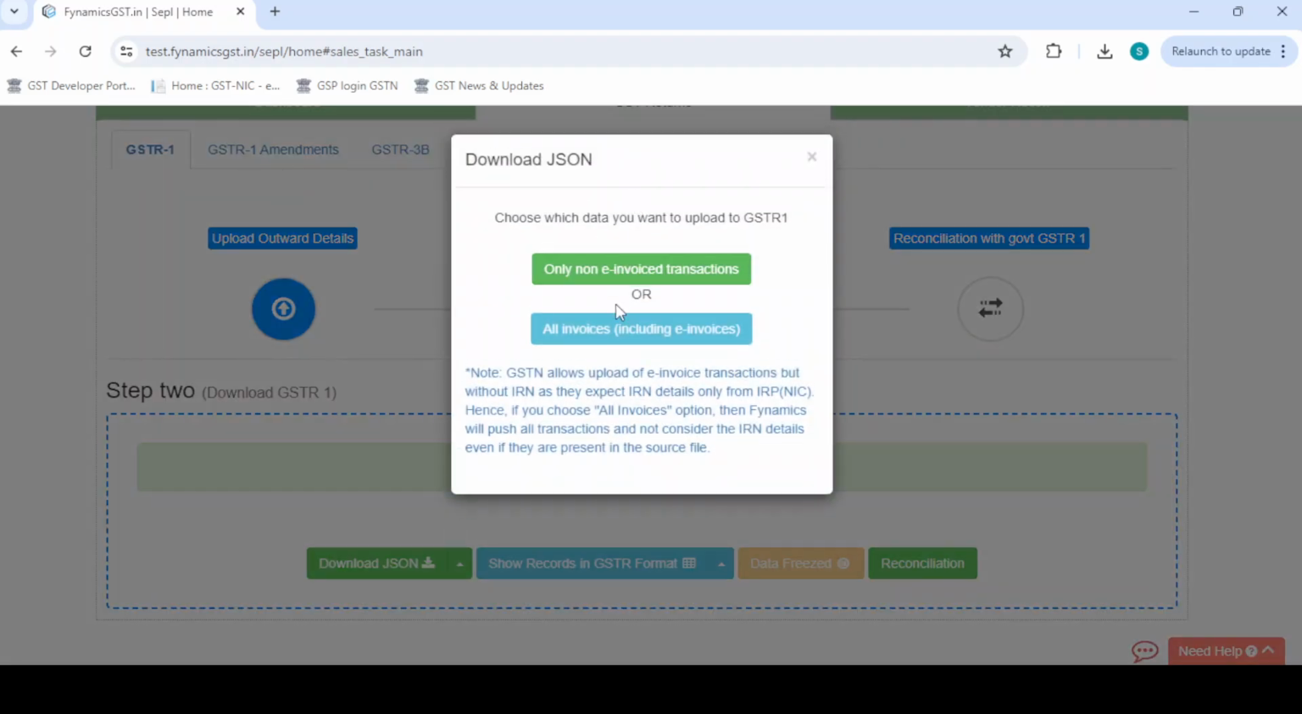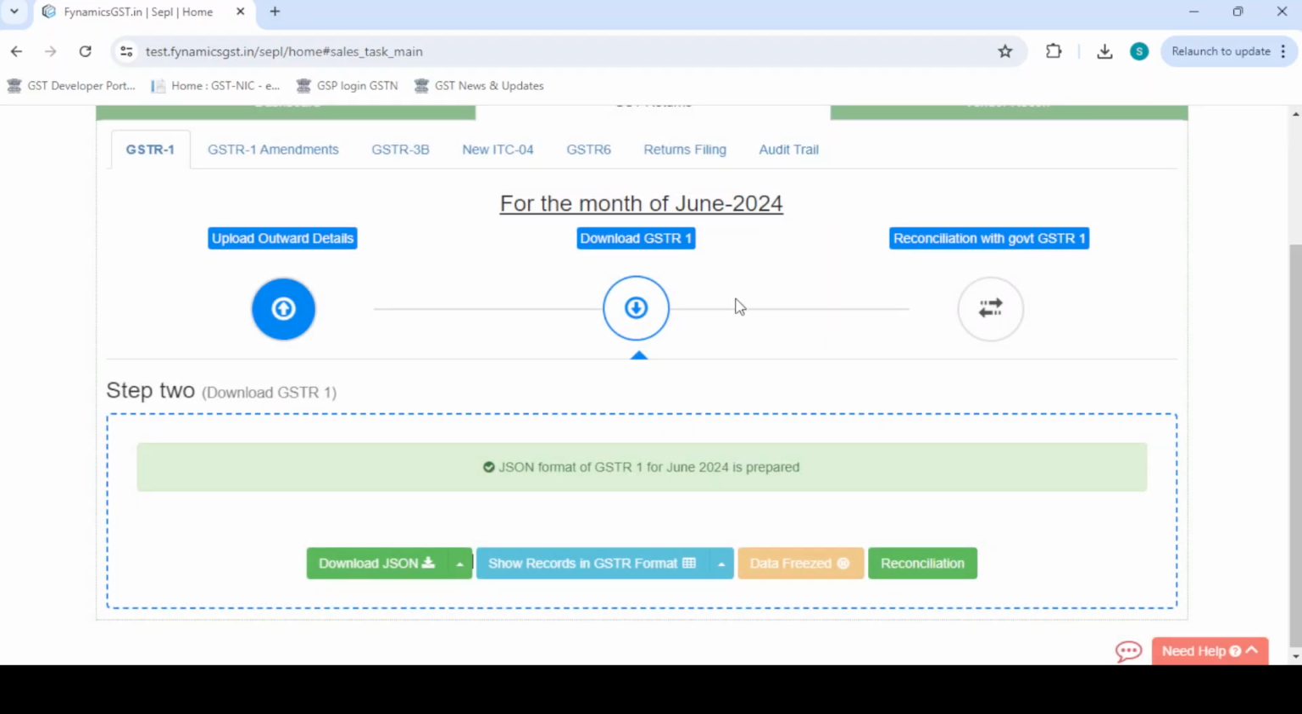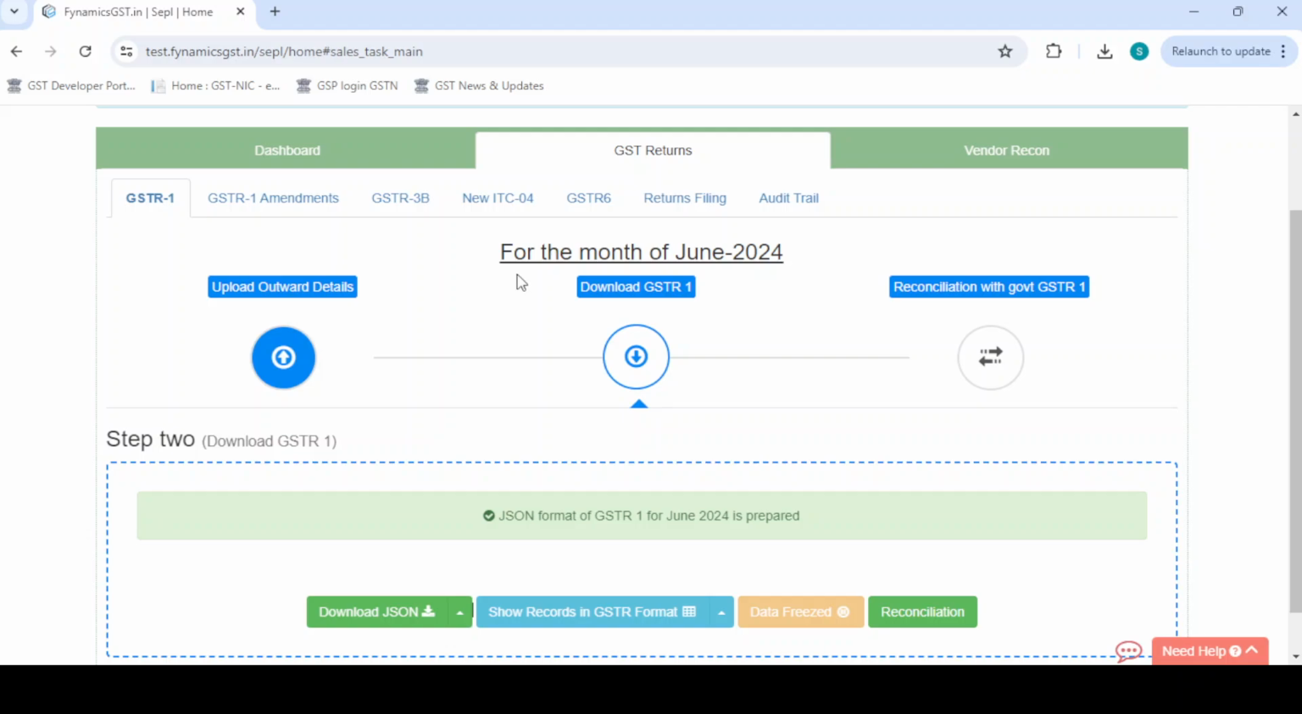When you download it, as I said, we give you this option whether you want to push only the non-e-invoice transactions or you want to push all the invoices, including the e-invoices. So we suggest you choose non-e-invoice because the GSTN anyways would get the e-invoices from the IRP, and therefore they would have all the e-invoice information unless there's a difference or a change in your transactions that are e-invoiced. We suggest you go only with the non-e-invoice transactions for pushing.